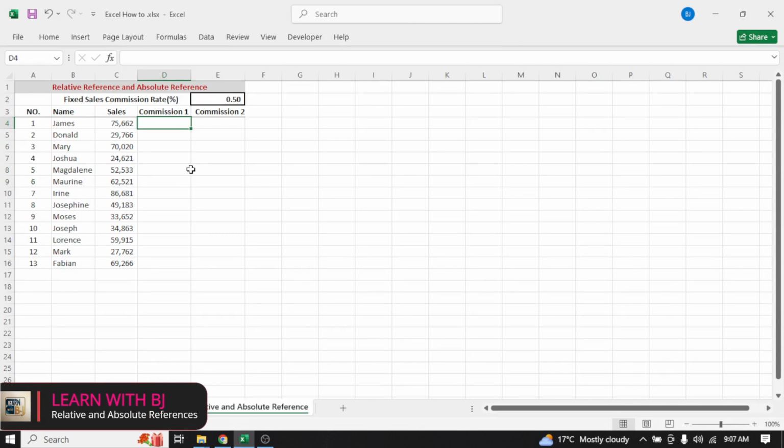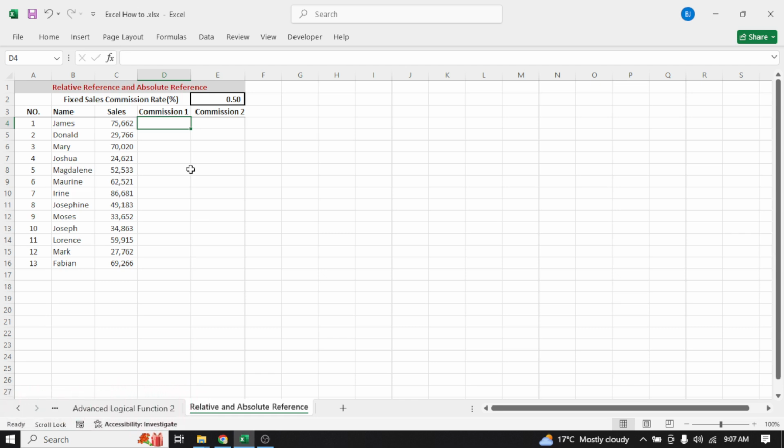And in this class, I want us to talk about the difference between relative and absolute reference. In our previous class, I had mentioned that we'll use advanced logical functions to do depreciation. But before then, I want us to talk about relative and absolute references. We want to differentiate the two. We want to know when to use which. And let's start by talking about relative reference.